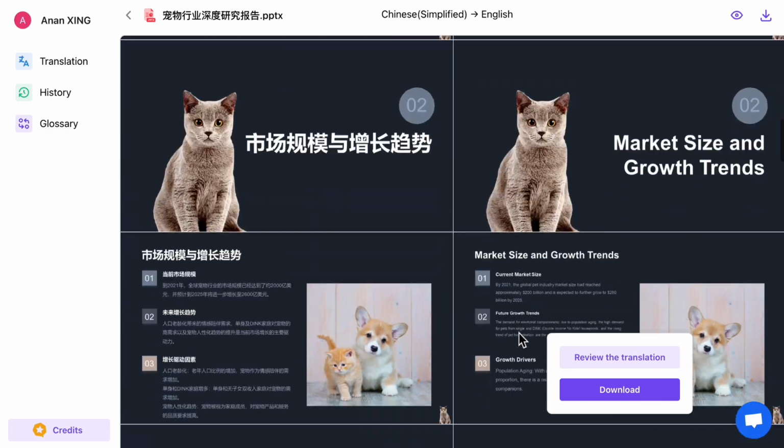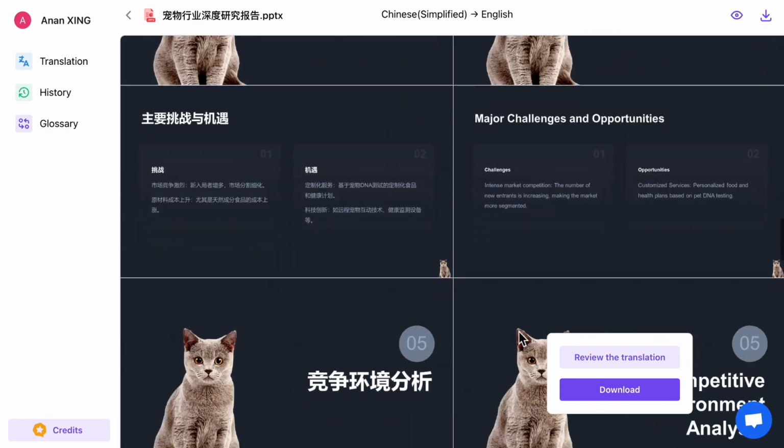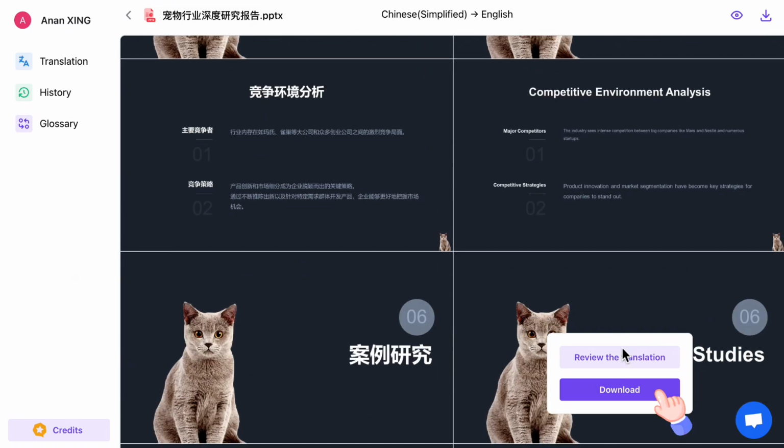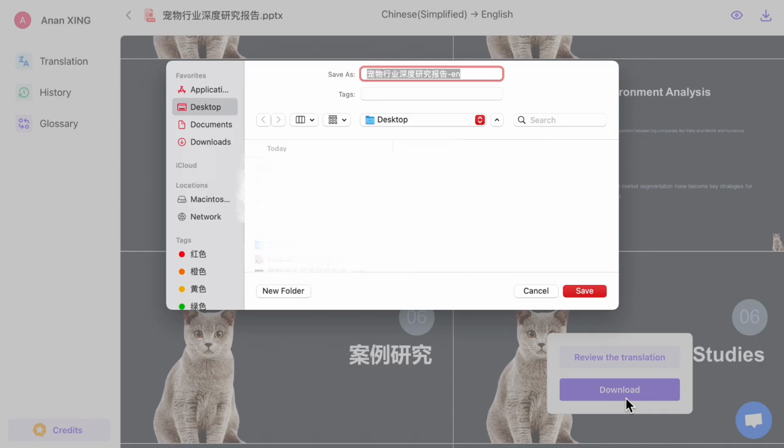Once the translation is complete, preview the file online. Click Download to save it to your device for further editing or sharing.